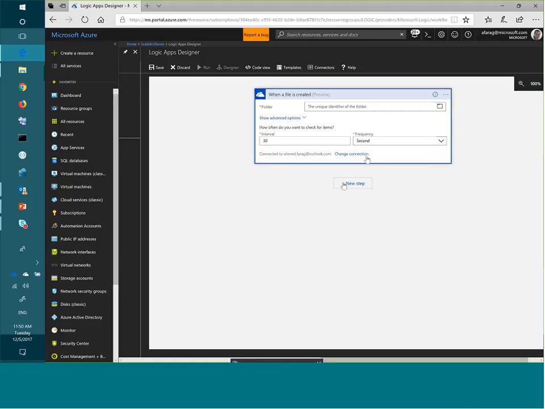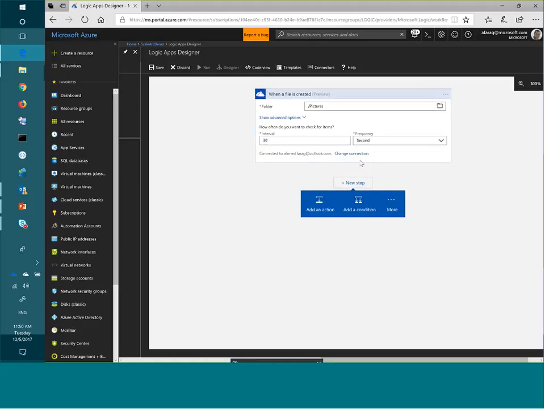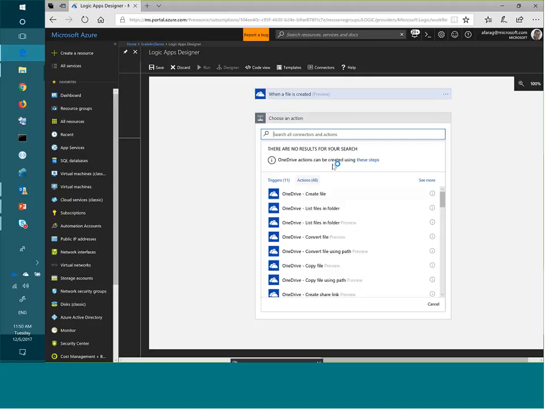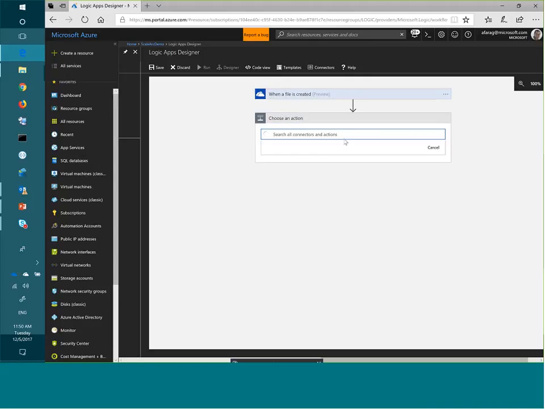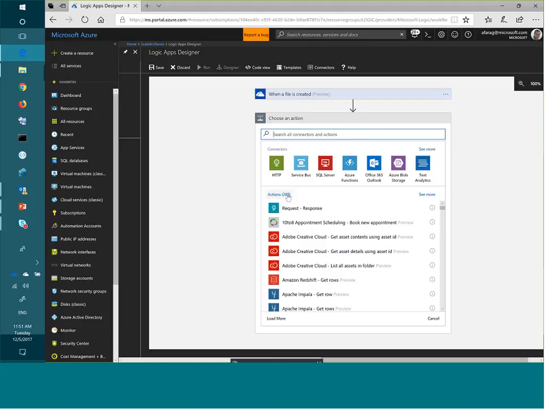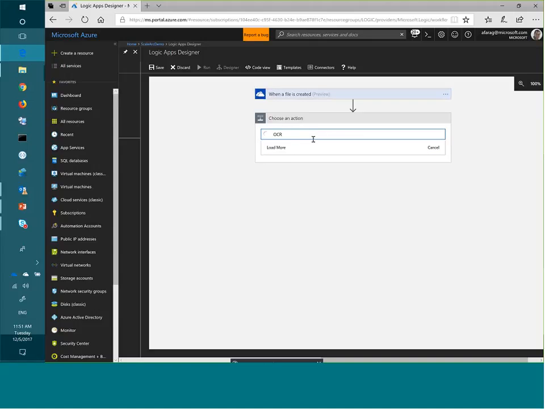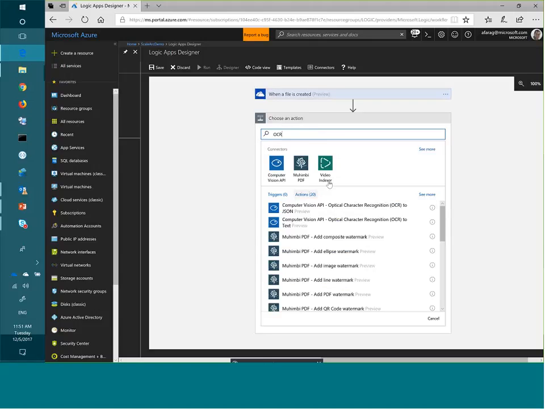And then the next step would be to add an action. So the action in this case is OCR. So I'm going to look through all these different connectors that we have with all these different services. We have 289 connectors. We're close to 300. So I'm going to search for OCR, and that's going to bring all the results of the OCR functionality that we have. So we have OCR to text.